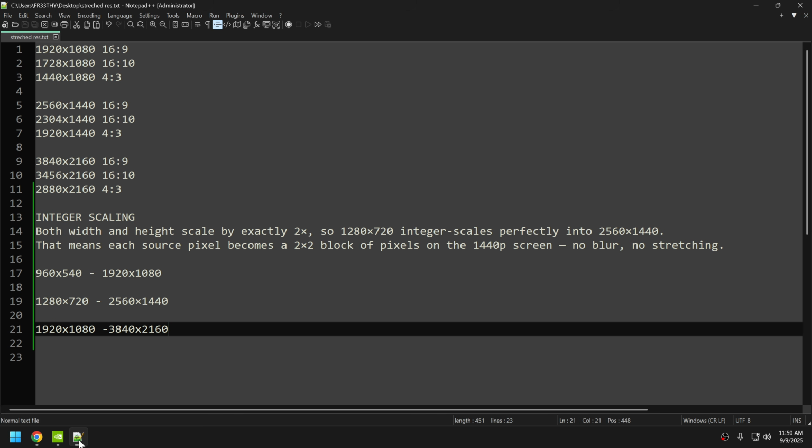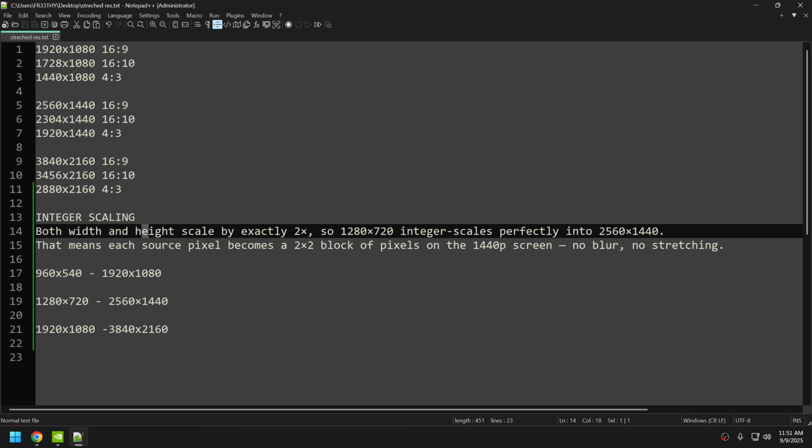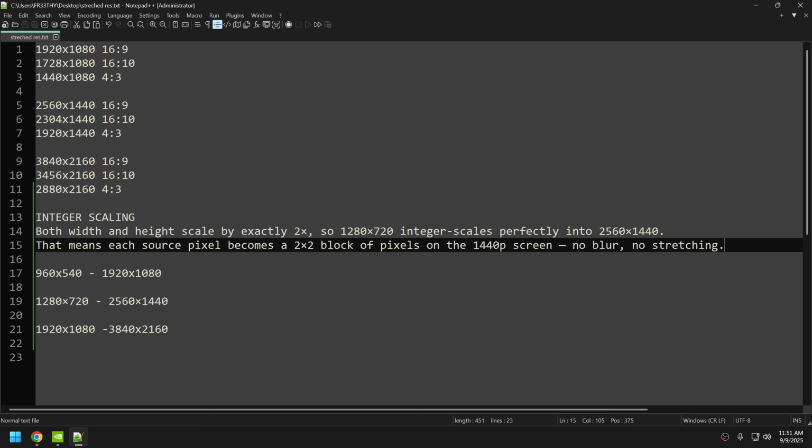Now the different resolutions, basically I'll explain this, both width and height scale exactly by 2. So as an example, I've got a 1440p display, so a 1280 by 720 integer scales perfectly into 2560 by 1440. So it kind of does a resolution by blocks. That means that each source pixel becomes a 2x2 block of pixels on the 1440p screen, no blur, no stretching. So this can be a cool way of running a lower resolution, looking a little bit clearer. It's definitely worth trying out if you guys are interested.